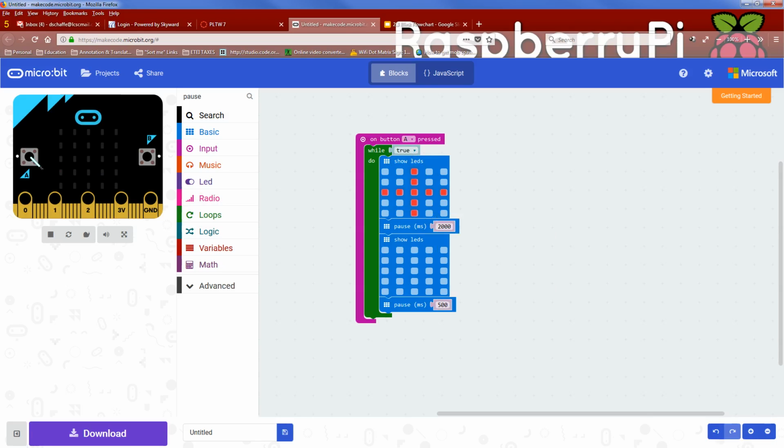So if we look at the emulator here, it's waiting for me to press the A button. The cross shape stays on for 2 seconds, and then it goes off for half a second, and it will continuously do that. So that's what we're looking for in this short activity.